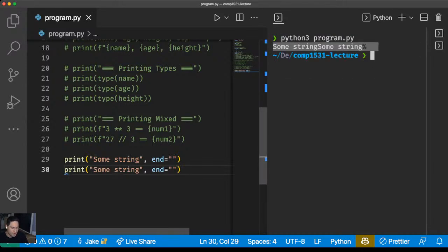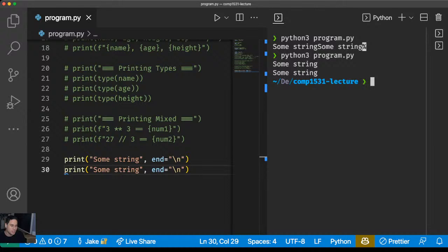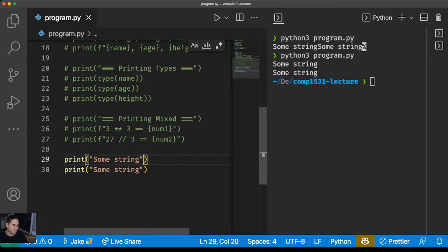It's not printing the new line between them. If I did not have this end parameter, or if I gave the end parameter as the new line character, it would print how we expect it to print. Same if I just delete that.